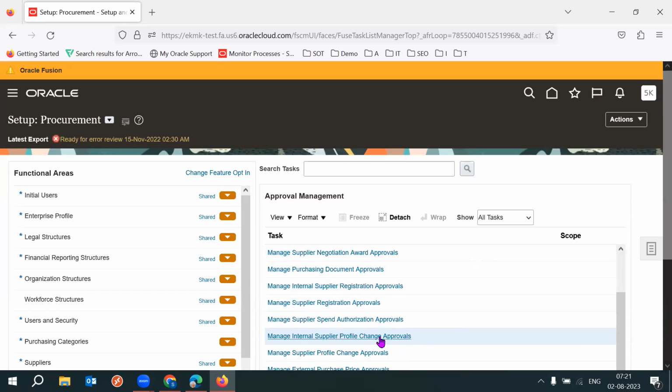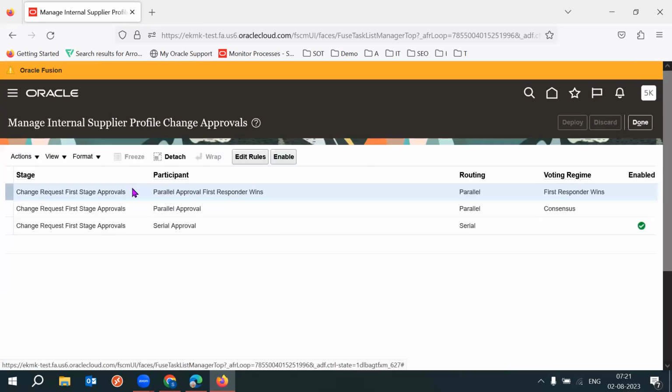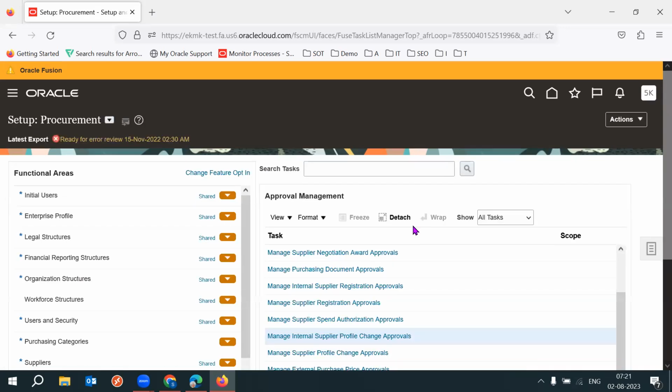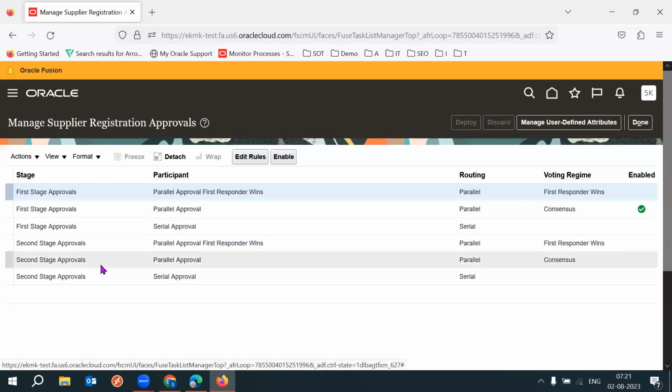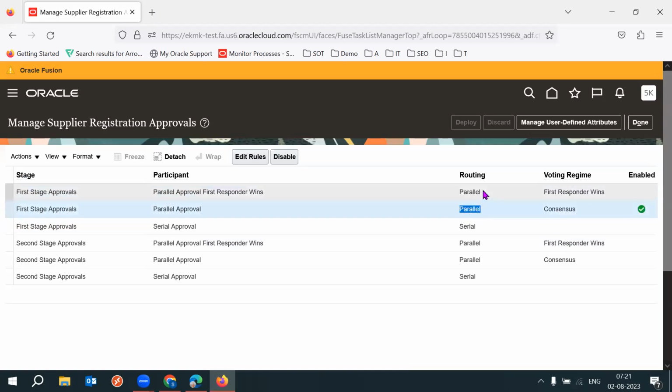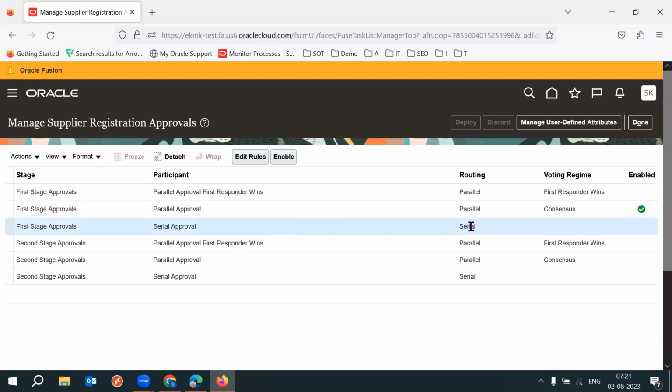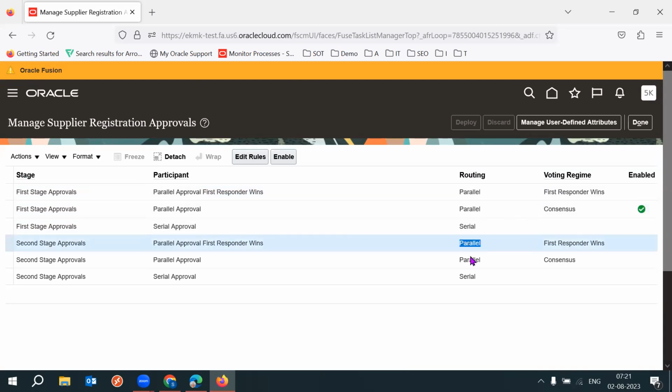Like requisition approvals and PO approvals, you don't have pre-approval, main approval, and post-approval. You have first stage, and here only first stage is there, second stage is not available. But in case of supplier registration, you have first stage and you have second stage of approval. In the first stage, 2 parallel. Why 2 parallel? Because 1 parallel for consensus, another parallel for first respondents, and 1 serial is there. And in the second stage, same 2 parallel and 1 serial approval. So these 2 are the differences between the other approvals and the supplier approvals.